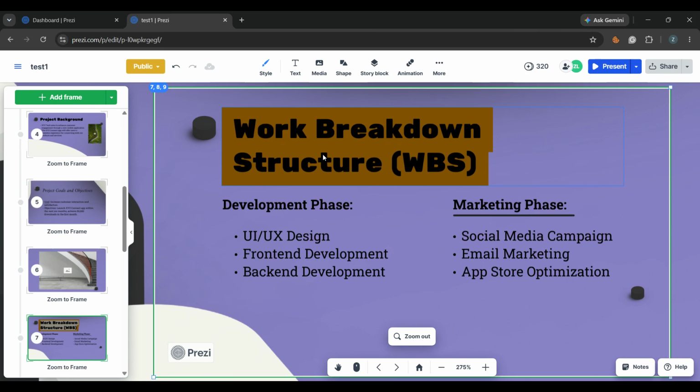And that's it. You've now learned how to highlight in Prezi by changing the text box background fill. It's a simple trick, but it can make a big difference in how professional and attention-grabbing your presentation looks.